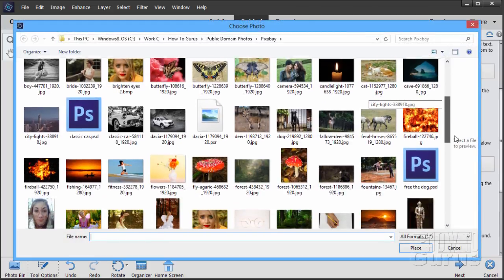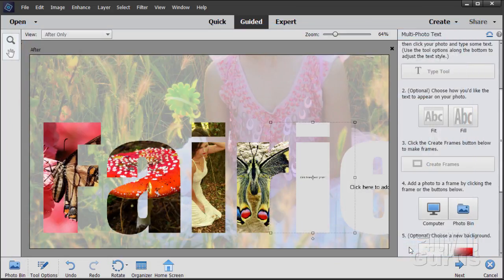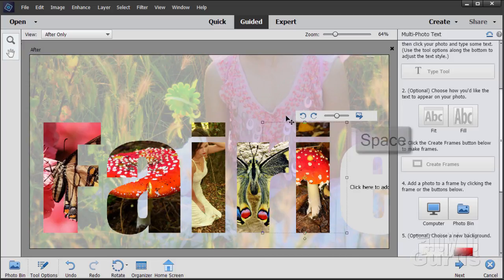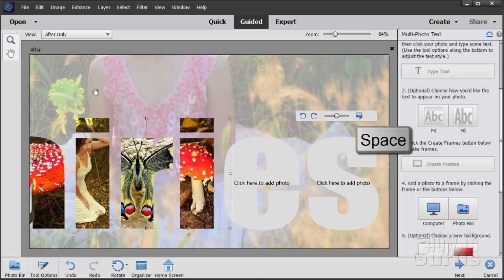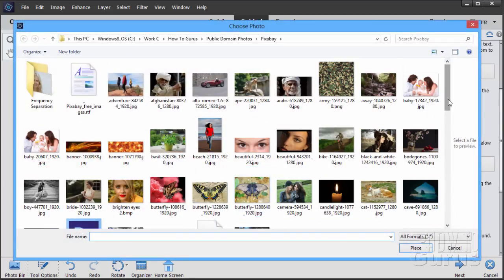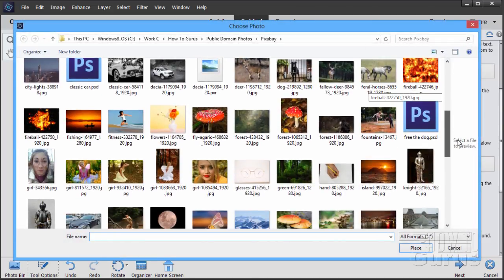And let's go for this mushroom this time. Choose place. A little different mushroom. Let's move to the side just a little bit. I think that's okay. And now I'll hold the space bar down again. Gets my grabber hand, and I can then push this to the side. Click here to add photo. We'll scroll down a little bit.